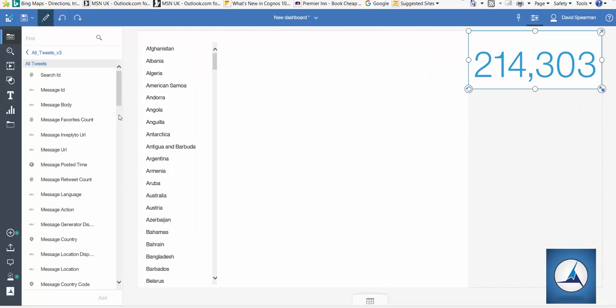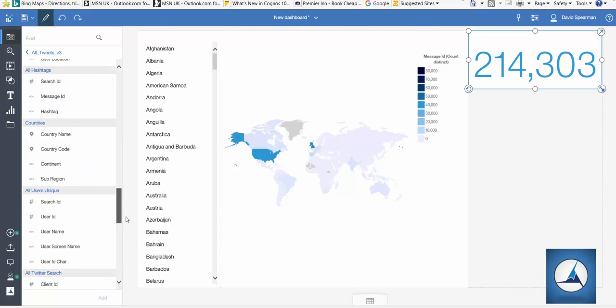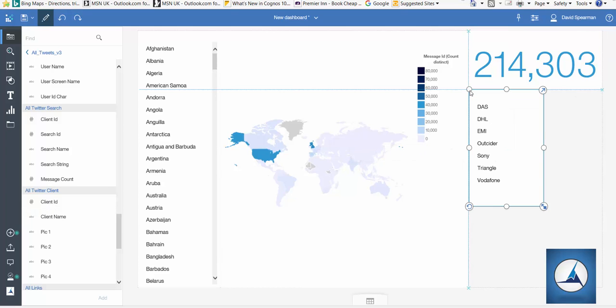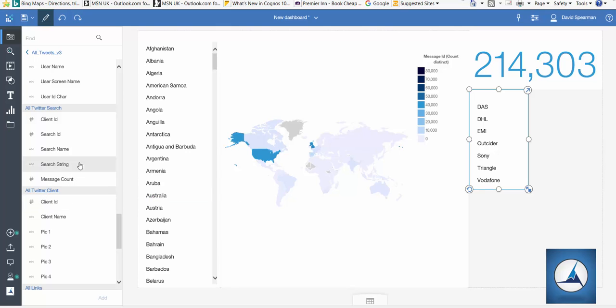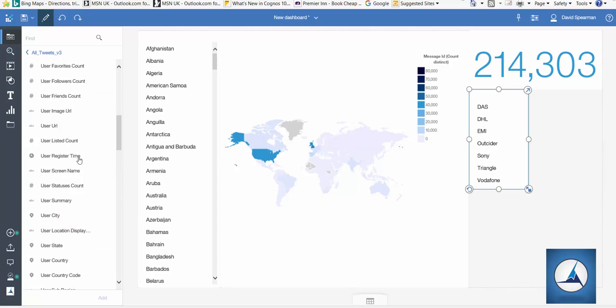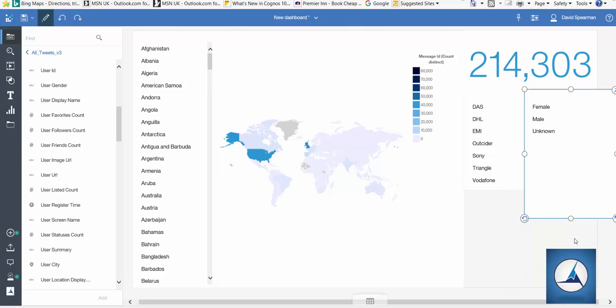Next we're going to pull across, as there's multiple data sets in here, the client name so we can filter on the data sets. And again, let's resize that. And we'd also like to filter on the gender of the person that's tweeted here. That's what the information is that we're showing. Let's bring in the gender and use that as another filter. And again, let's resize that.